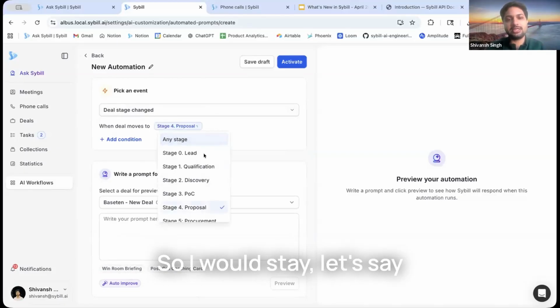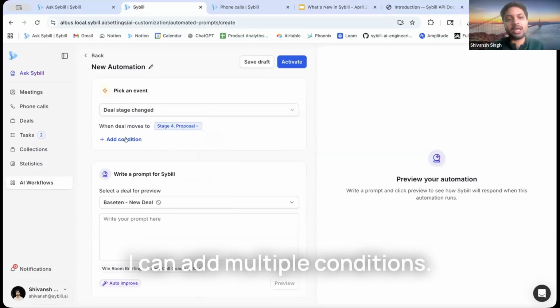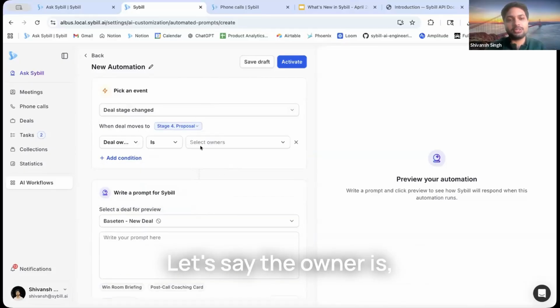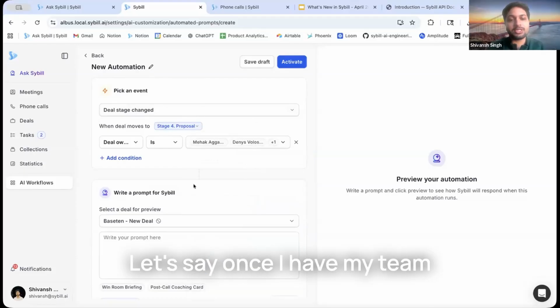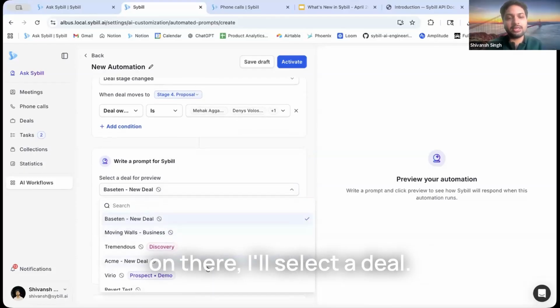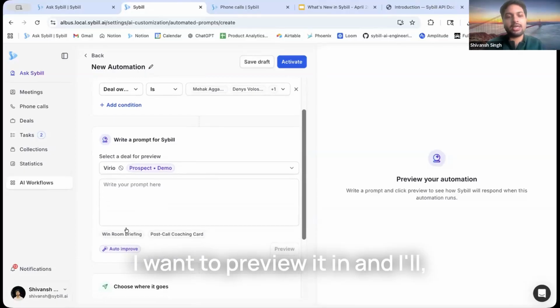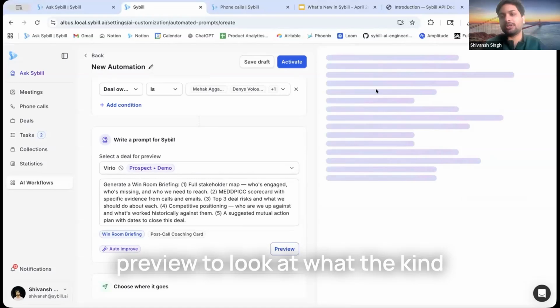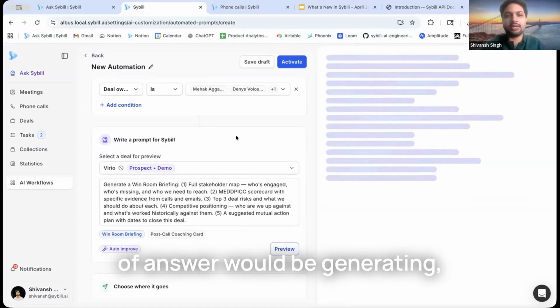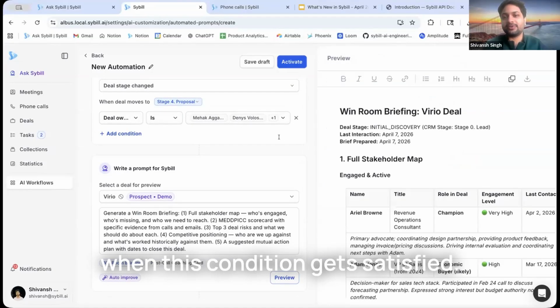So I would say, let's say stage move to qualification. I can add multiple conditions. Let's say deal owner is, I'll select my team. And once I have my team on there, I'll select a deal I want to preview it in, and I'll, let's say, add a prompt and hit preview to look at what kind of answer it would be generating when this condition gets satisfied.